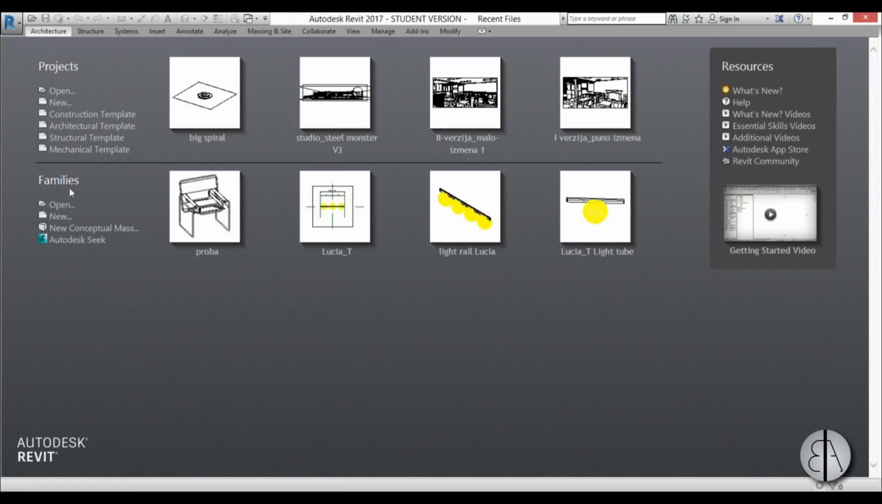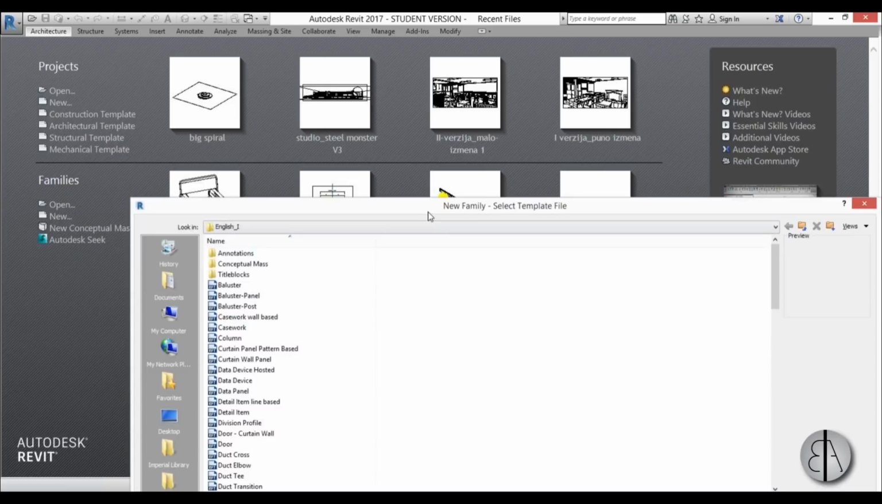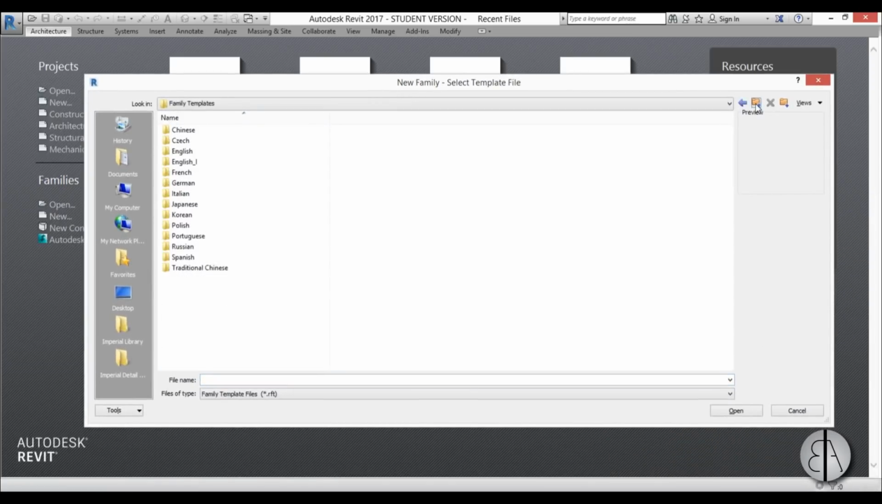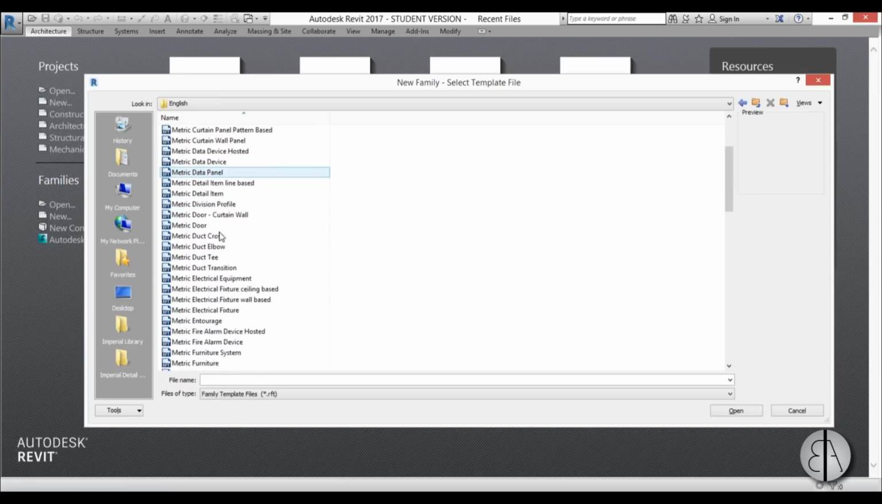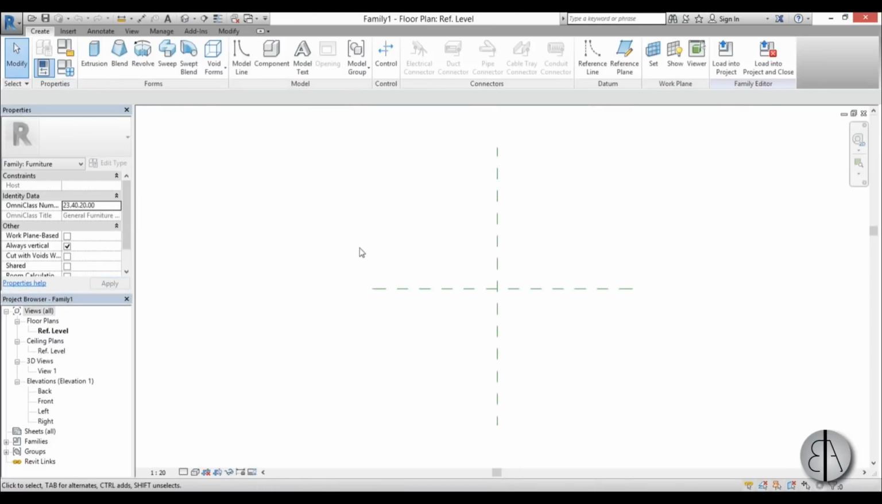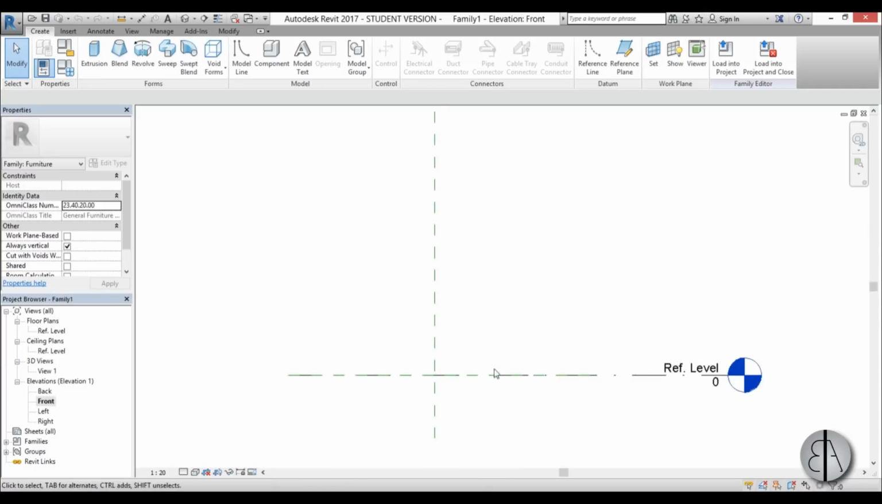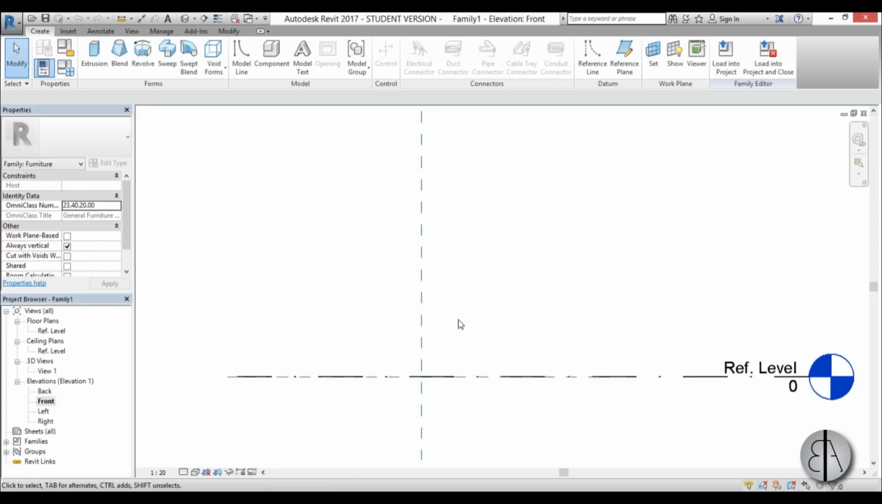So I'm just going to go here to Families and go New. I'm going to step back one folder and I'm going to choose English. And then I'm going to choose Metric Furniture. I prefer working in metric, but you can use what you want. So here we are. Now I'm going to go into front view, and if you can't see anything, just type in ZA for zoom all to find where your reference plane is.